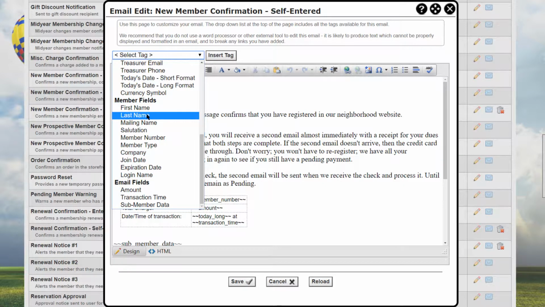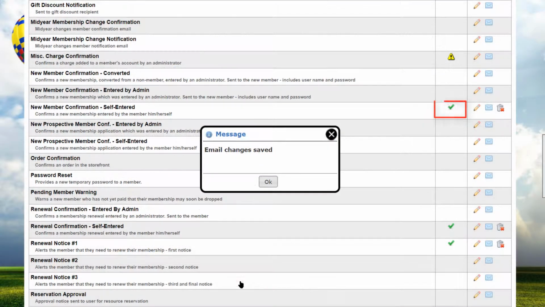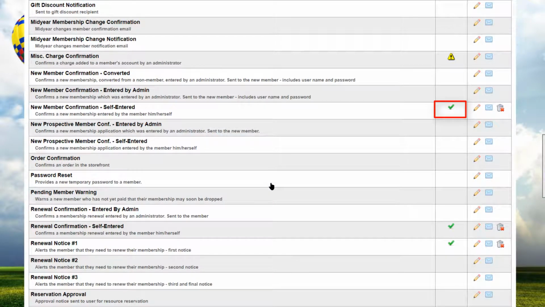Here we have selected the tag for the member's last name. Click Insert Tag to insert that tag at the cursor position. Be sure not to modify any inserted tags directly, especially removing the tilde symbols. Otherwise, the email won't be formatted as you expect. It's always a good idea after modifying and saving an email to send a test to yourself to verify that everything is correct. Click Save to save your changes and return to the list of system emails, or Cancel to return without saving your changes.